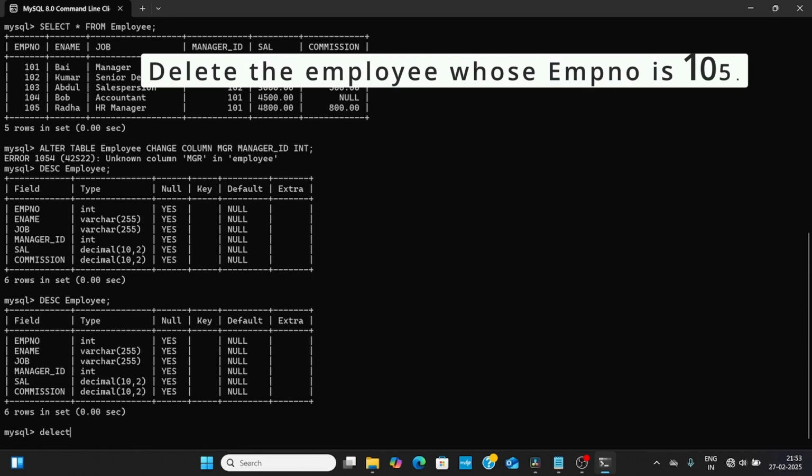Remove the employee with the ID number 105. Then, display the updated employee list.